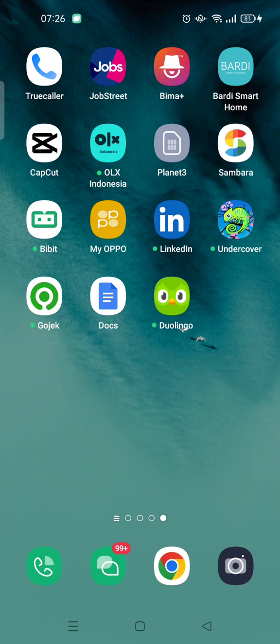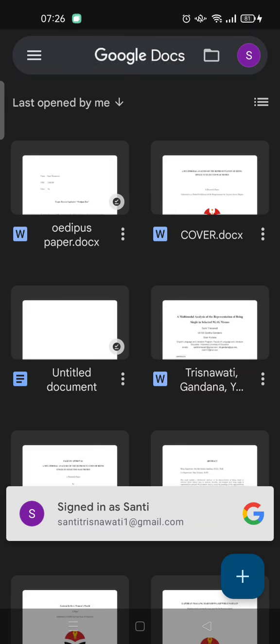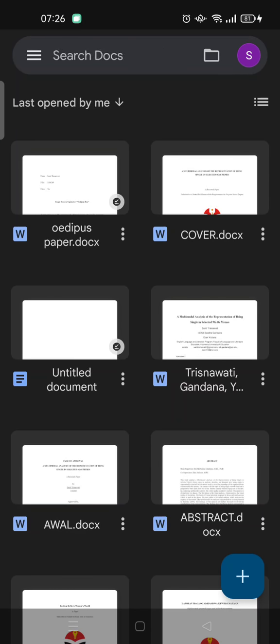Today I would like to share with you a tutorial on how to align text in Google Docs. So I'm going to start by opening my Google Docs and then open the file that I want to edit, for example, this one.